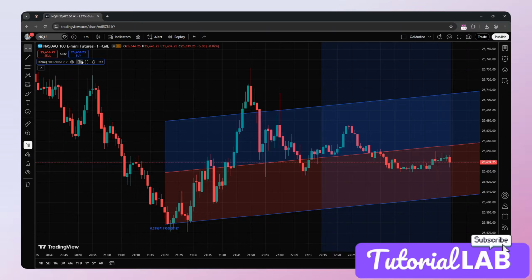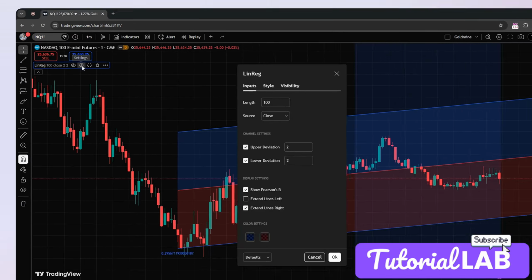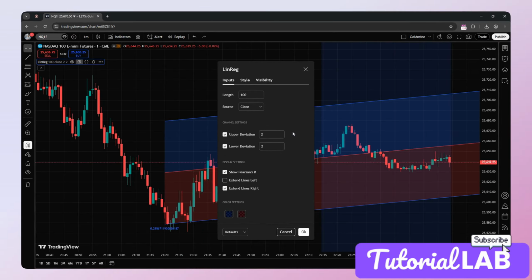Now, let's customize it. Click on the settings icon for the indicator. Here, we can change the length, which controls how many candles are used to calculate the channel. A shorter length reacts faster, while a longer length gives a smoother, more stable trend. We can also change the colors and line thickness to make the channel easier to see.